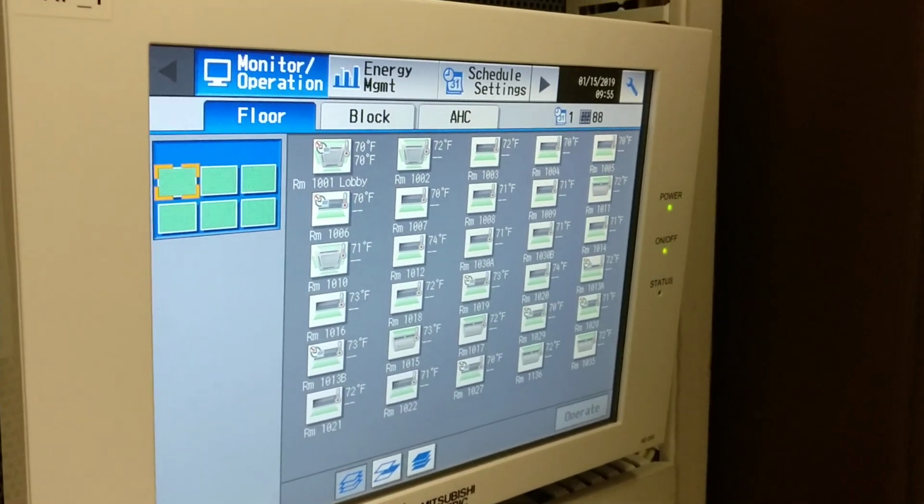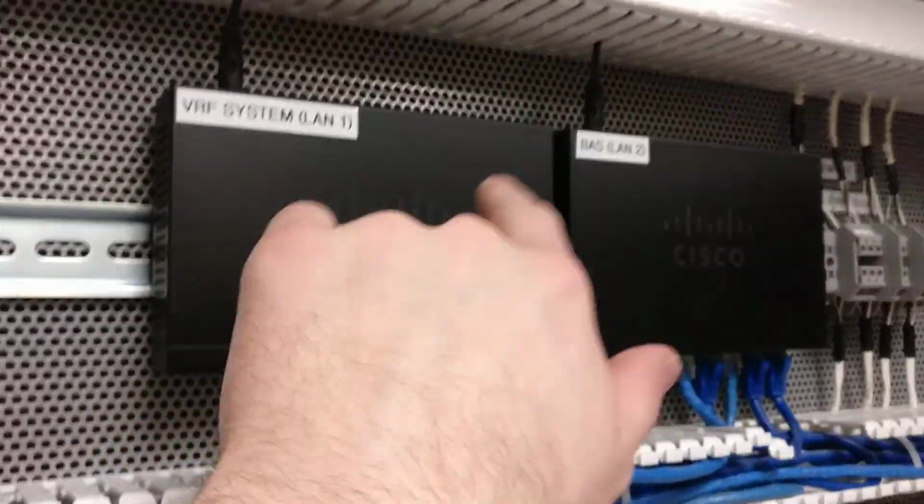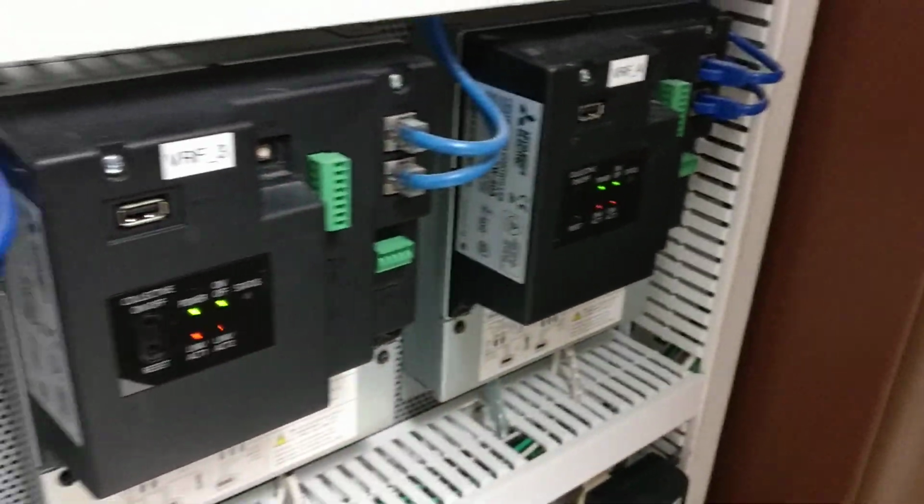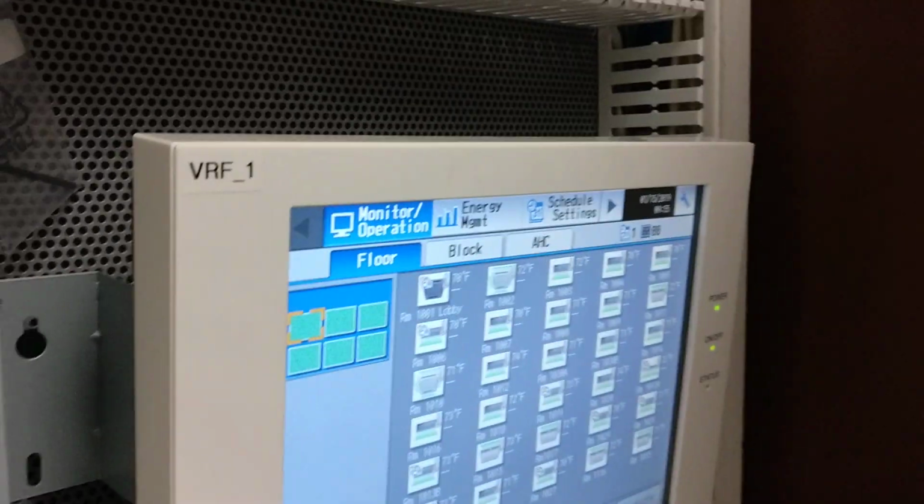So we got a couple other things in this panel. We got the power supply for this particular touchscreen, our network switches for our VRF system and our building automation system, and the subgroup controllers for the other 50 VRF units in this area of the building.